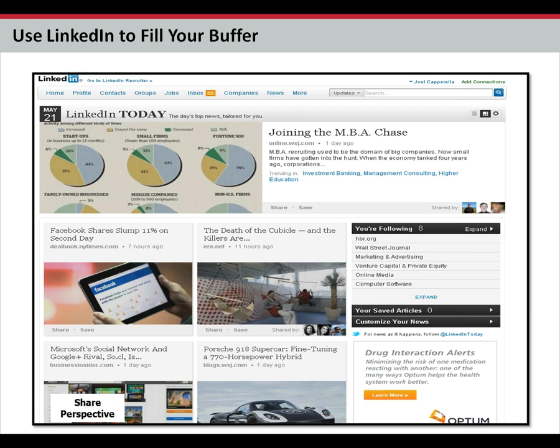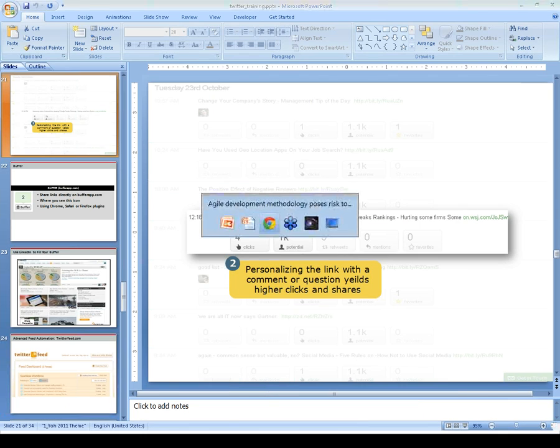Now, I showed you one example from our blog, but what do I typically do? Here's a real case scenario. I use LinkedIn almost every day to fill up my buffer because I think it's a great resource. LinkedIn consolidates and curates a lot of content based upon my interests, and I use that curated content to share to my network. So let me show you how I do that.